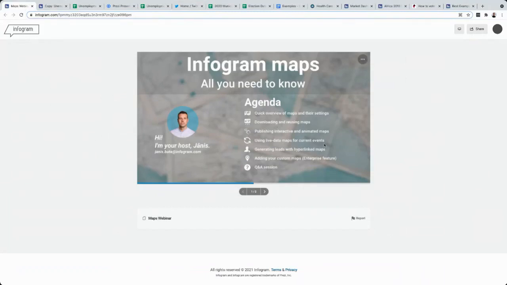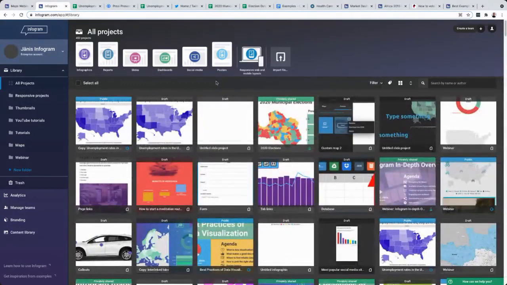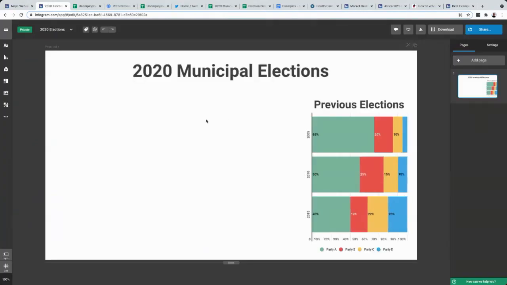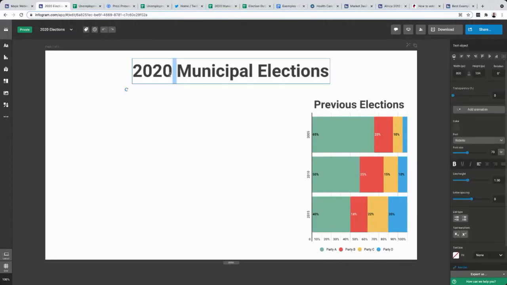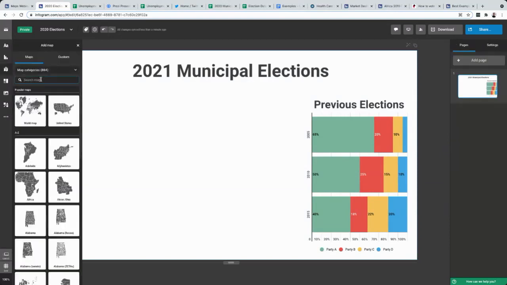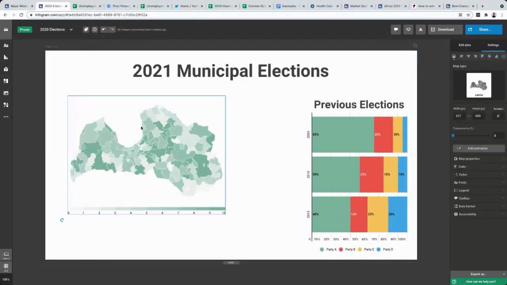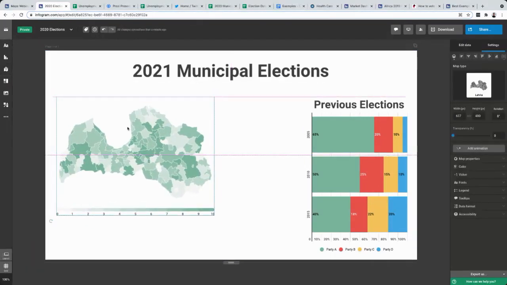Another thing I want to touch upon is how you can use live data maps for displaying current events. And let's say that there's an election going on. Actually, soon there will be an election in my home country, so that's why I'm going to be using, actually, let's rename this to 2021. I'm going to be using a map of Latvia, which is where I'm based. So here we have it, and let's resize it a bit.